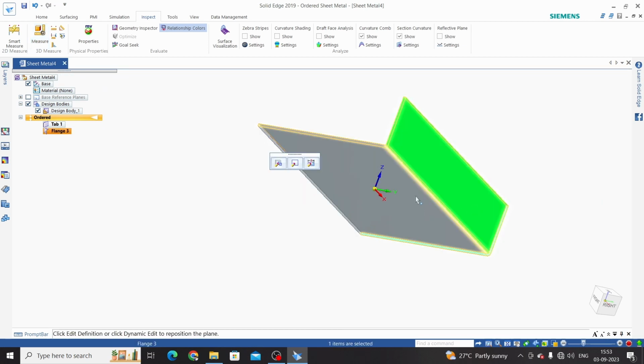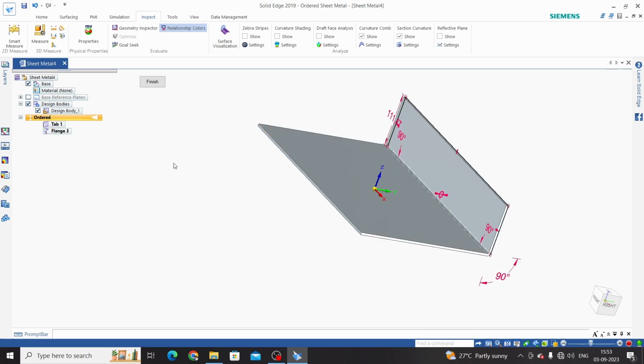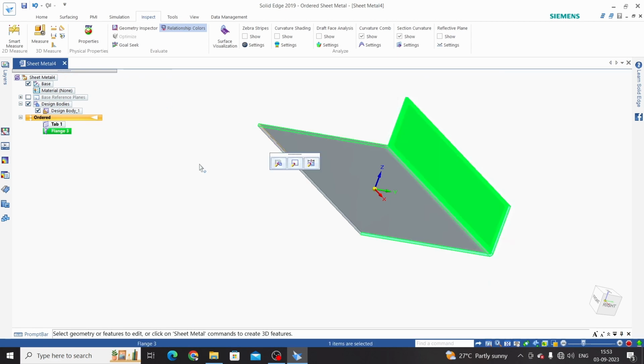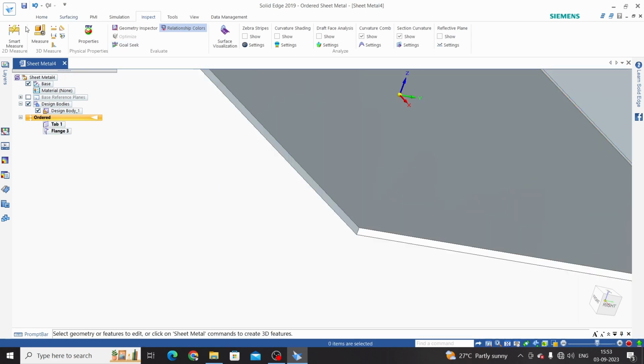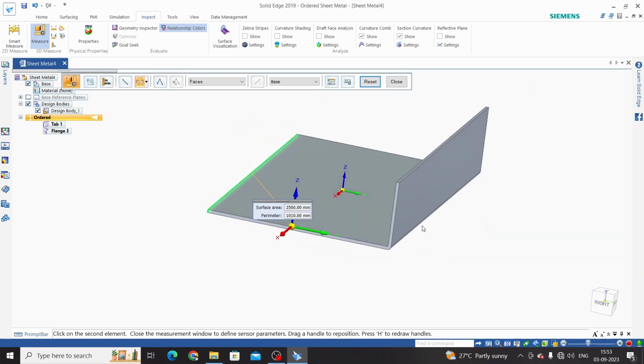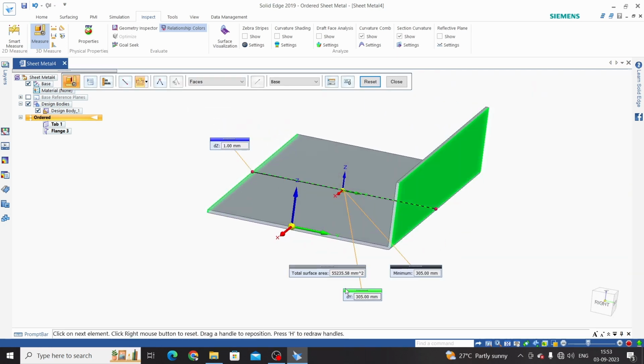Now we will take the second option. For that, select this flange and take edit definition. Select the second option, material outside. Now this is material outside. Now we will measure for material outside. Measure, select this face and this face. So this will be 305. That means thickness is added into this length for material outside.